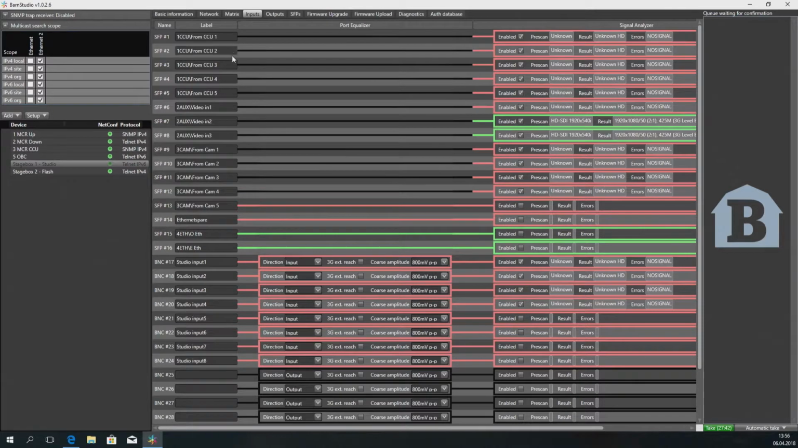The Input tab, here we list all of our signal sources. You can easily change the label so you can remember what the port is used for. For the BNC ports, you can also change the direction individually for each port. You can also enable a signal analyzer for each signal input. You can easily identify if you have a valid SD, HD or a 3G SDI video.